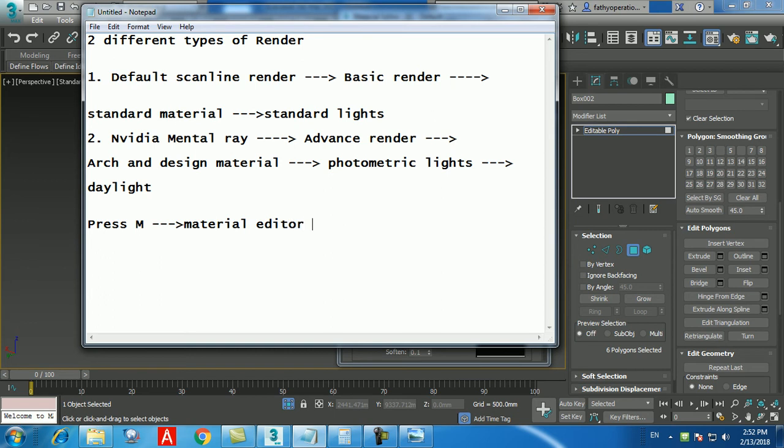Now the material editor has 2 layouts. One of them is called Slate Material Editor. This one started from 2013 or so. The second one is Compact Material Editor, which is from the day when 3D Max started. Now the difference between them: Slate Material Editor is more node based. Node based means, remember in the C++ language we draw flowcharts.